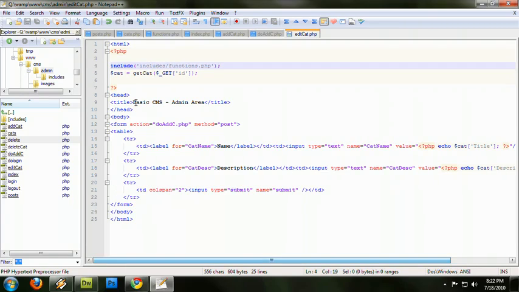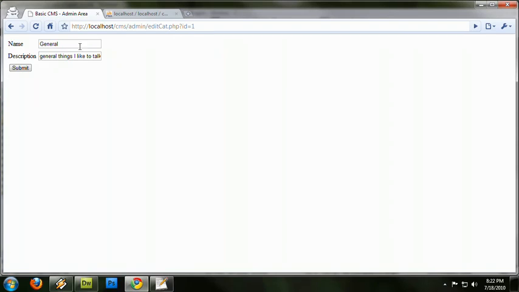So the file path was just incorrect on the functions.php file. Refresh. Now we have our boxes, and they are filled in with our category information. And so what we're going to do is basically copy the add category page, and instead of calling it the add category page, we're going to edit the category.